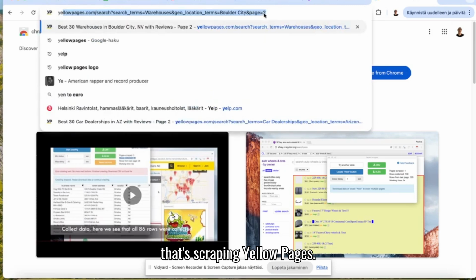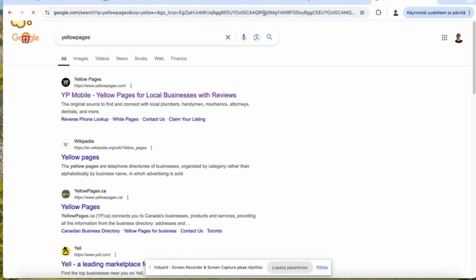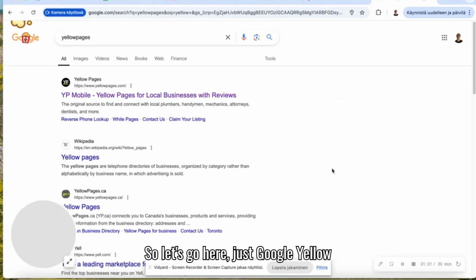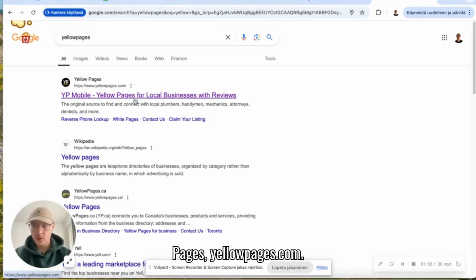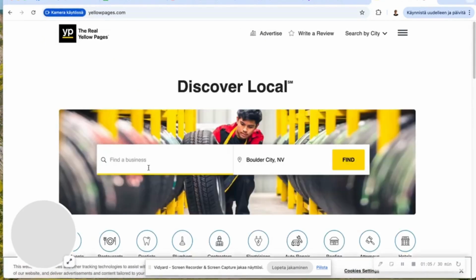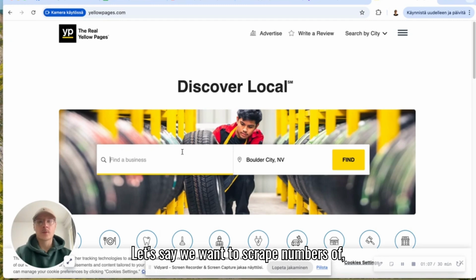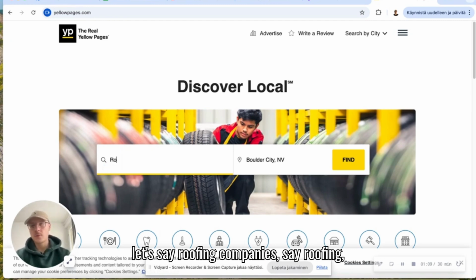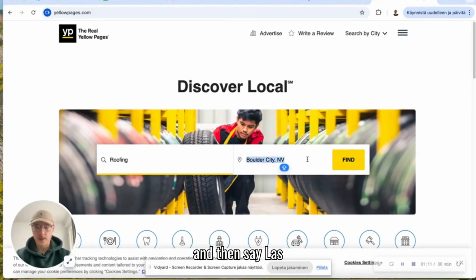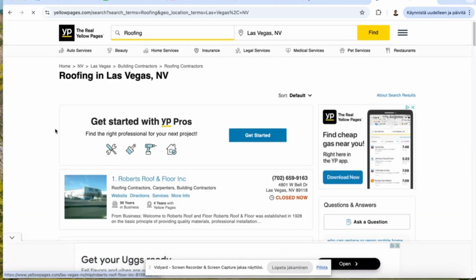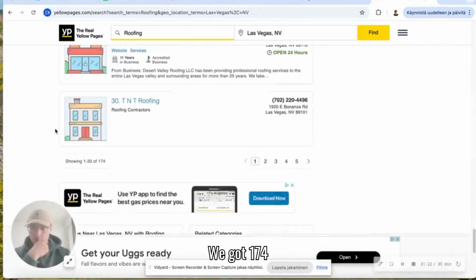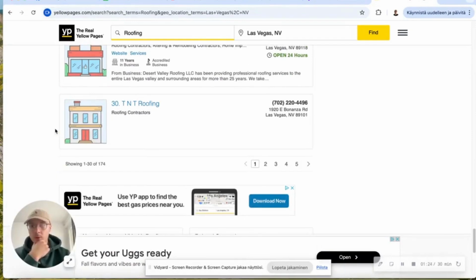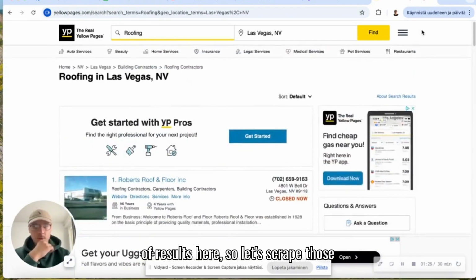So let's start off with the first step, that's scraping YellowPages. Just Google YellowPages, yellowpages.com. Let's say we want to scrape numbers of roofing companies. Let's say roofing, and then Las Vegas, Nevada. Let's see what we get. We got 174 results here, so let's scrape those real quick.